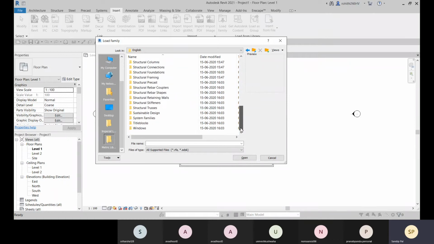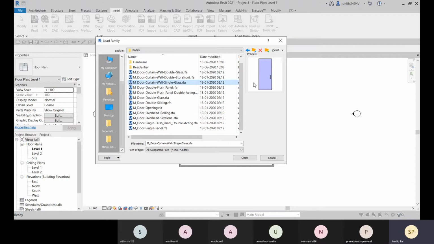And for each component, we have all this. So for annotation elements, we have these. Okay, for structural, for MEP, duct, pipe, all this, for title block. Okay, so all these are available here. So go to Doors, and here you will find all these doors. Okay, and here you see the preview, so that you can understand without opening it what the door is and which one is the right option for your project. So choose that. And this is the door opening.